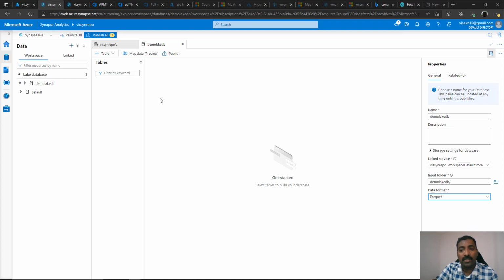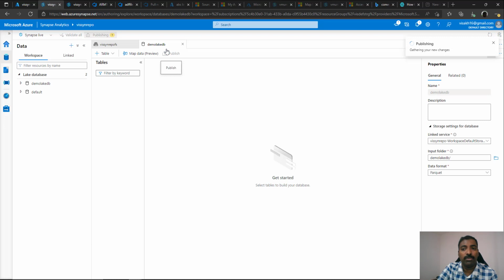Once you publish this, the database will get created. So you can click on the publish button and wait for the publishing to be complete. Once the publishing is complete, you can see that the database is now created, and there will not be any tables here because we have just created a database.